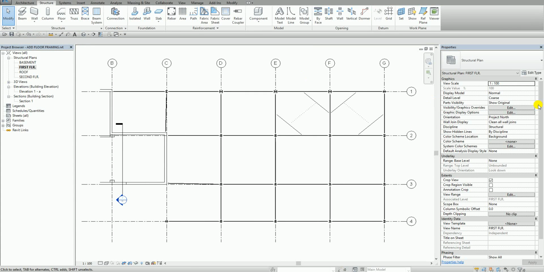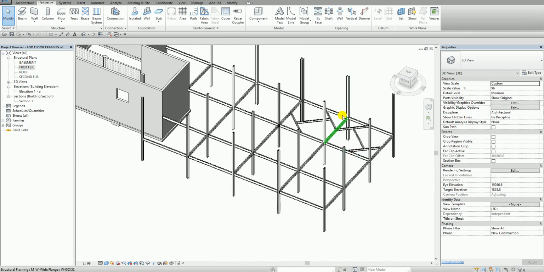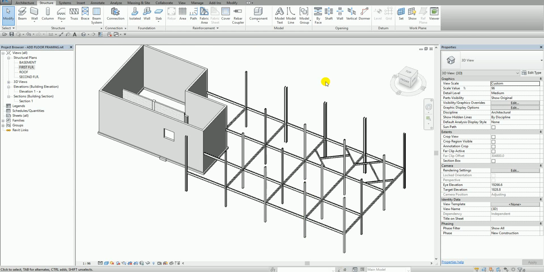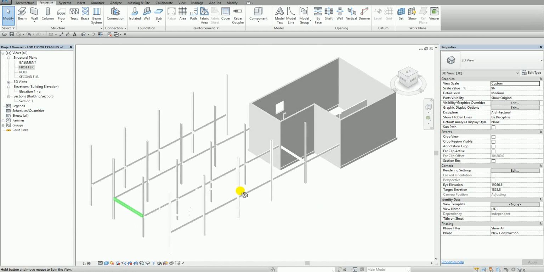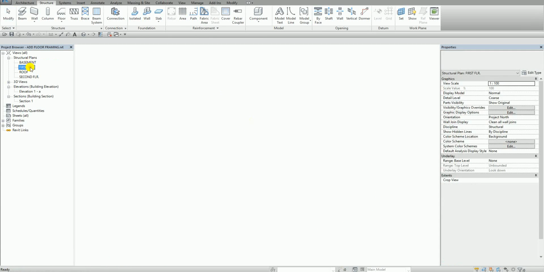So that's how you add floor framing on your structural model. Let me just open this in the 3D view. So this is my 3D view. There you go. You can still finish up by placing your beams for the rest of the model. So this is now our floor framing. I'm going back to my first floor.